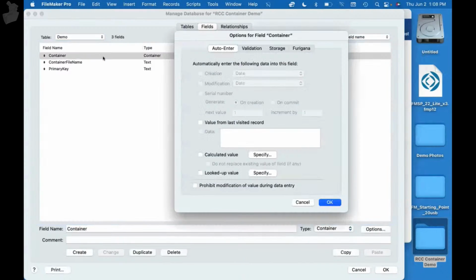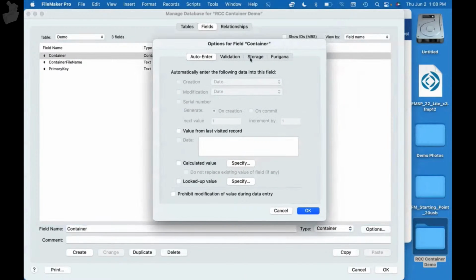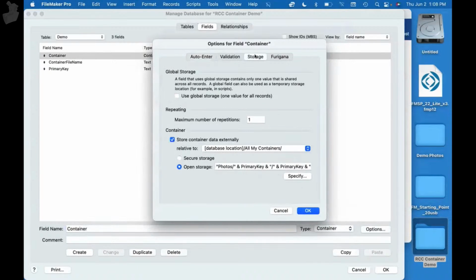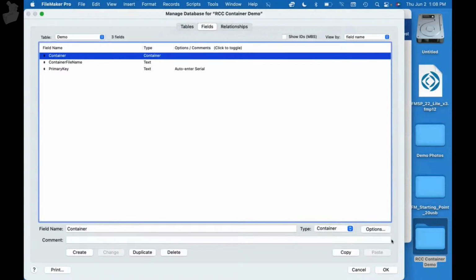So let's go ahead and open up the container field options. And under storage, we have options of where we want to store this file. The default is to store internally. And when we say internally, we mean storing inside the FMP12 file or outside the FMP12 file. So I just changed this to internal. I'm going to say OK.